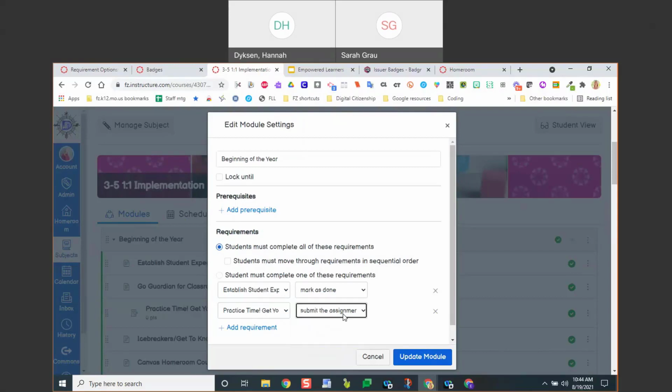One of them being submit. Now, this does not require it to be graded and get a certain score. It just means they did work and they submitted it. We hope that they submitted the actual work they were supposed to do. I mean, Badgr does not know, Canvas does not know what was in that assignment when they hit the submit button, only that they hit the submit button. So keep that in mind. So if they submit the assignment, then they get to keep moving on in the module.